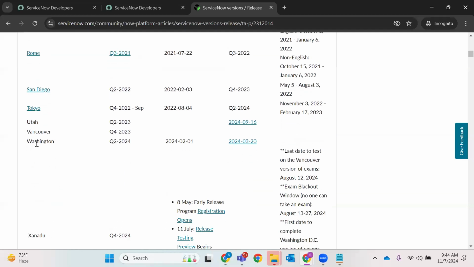So we are on Washington previously. Now we are in Xanadu. Up to previously, it used to support up to the last 4 versions like Xanadu, Washington, Vancouver, Utah. But now only up to 3 versions.